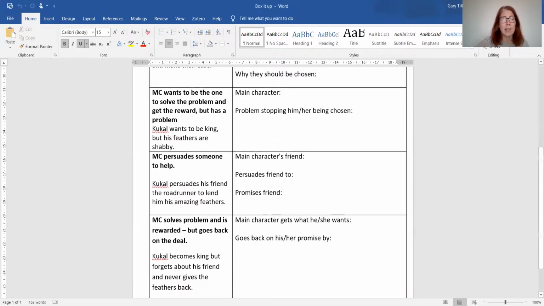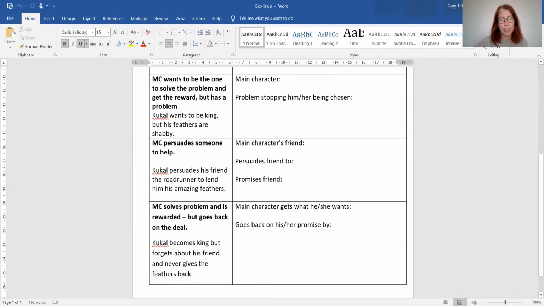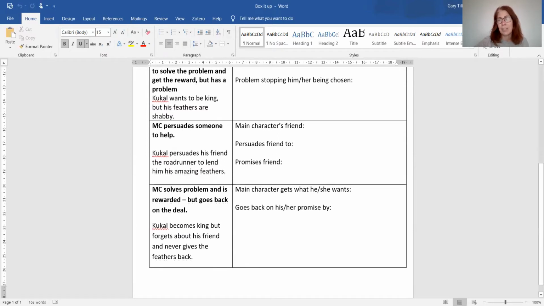So the fourth section is that main character persuades someone to help. And Cuckow the Quetzal decided to persuade his friend, the Roadrunner, to lend him his amazing feathers. The main character, by the end, has solved the problem and is rewarded, but goes back on his deal. So Cuckow did become the king, but he forgot about his poor old friend, the Roadrunner, and he never gave the feathers back to the Roadrunner. And as you could see from the pictures that we had earlier in the week, the Roadrunner hasn't got those beautiful, colourful feathers anymore.